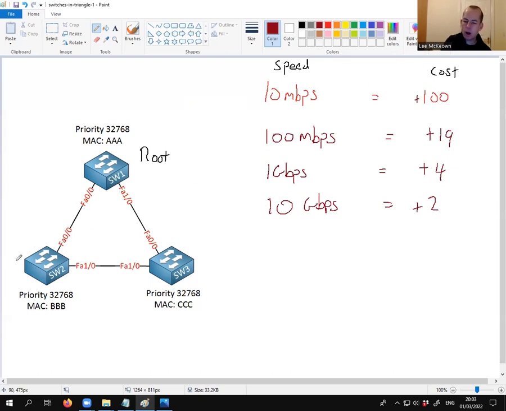So what's the cost for B to get to the root bridge directly? 19. Yeah. B only looks at one link, its own link here. So B says my FA0/0 has a cost of 19. Therefore, for B to reach A directly has a cost of 19.